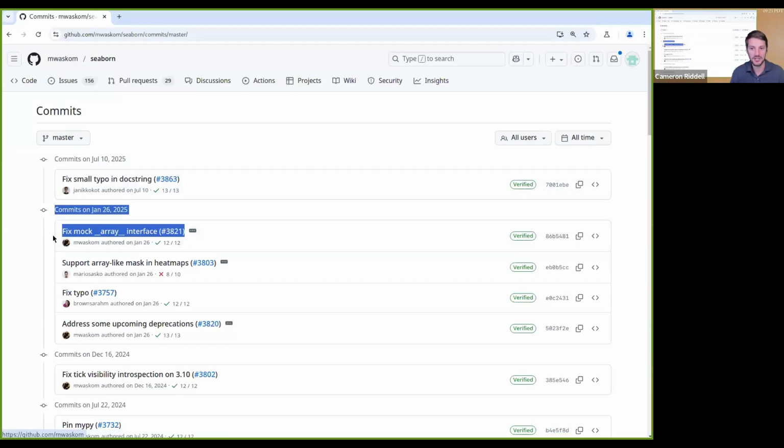This snapshot down here, this commit down here, well, that's what all of the files and folders in this repository looked like before that typo was fixed, but after the mock array interface was fixed, whatever that might mean, and so on and so forth. And you can see when these things were made.